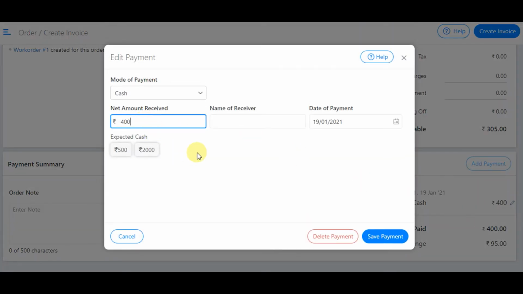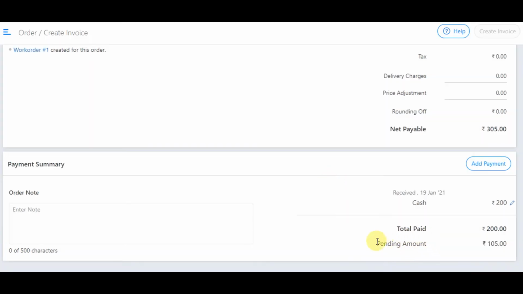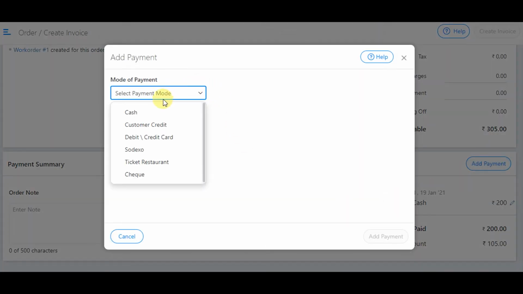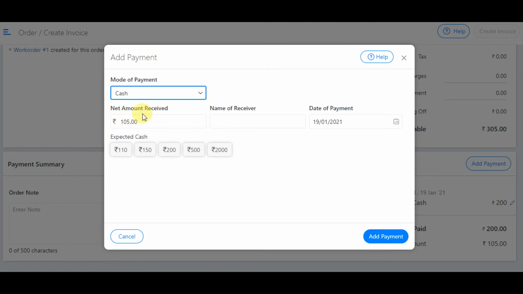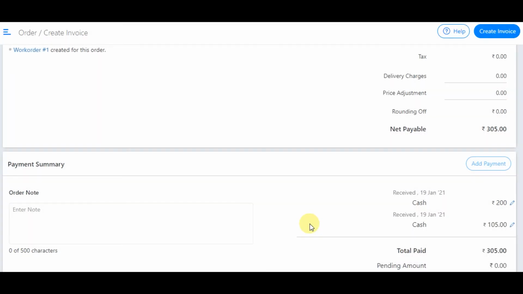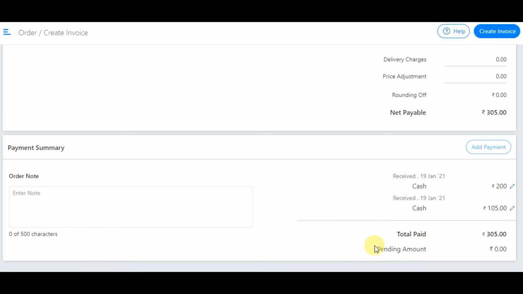Now let's assume another scenario. Let's assume the customer has paid you less money than the order amount, such as 200 rupees. Click on save payment. Now a pending amount will be generated. This means that the customer has to pay you the remaining amount for that order. Under such a condition, an add payment button gets generated. Select the payment mode. The remaining amount will get pre-filled. Click on add payment. The pending amount should stand at 0.